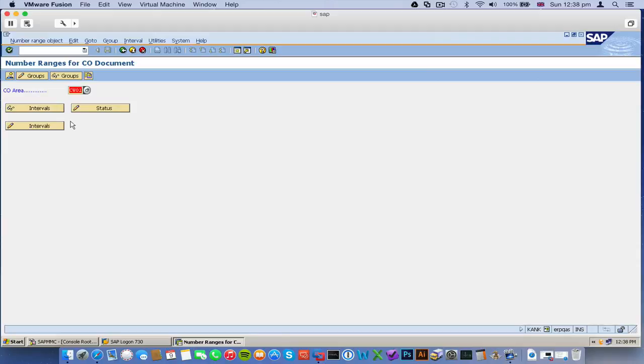See, all the number ranges across all the company codes are the same. You can use any of them. That doesn't really matter. Number ranges are not country specific. We are just copying them, rather than inputting manually each and every number range.